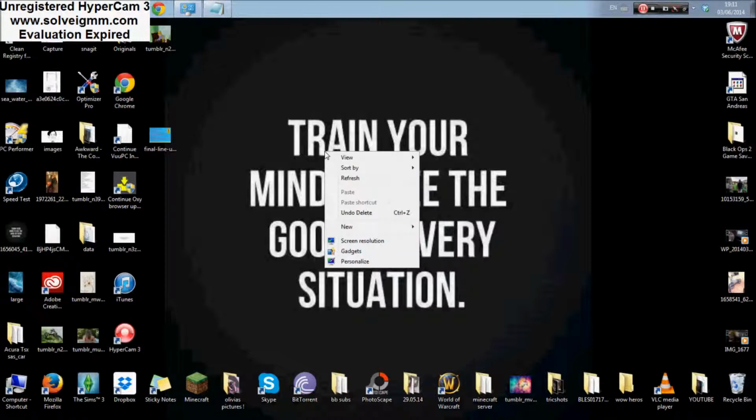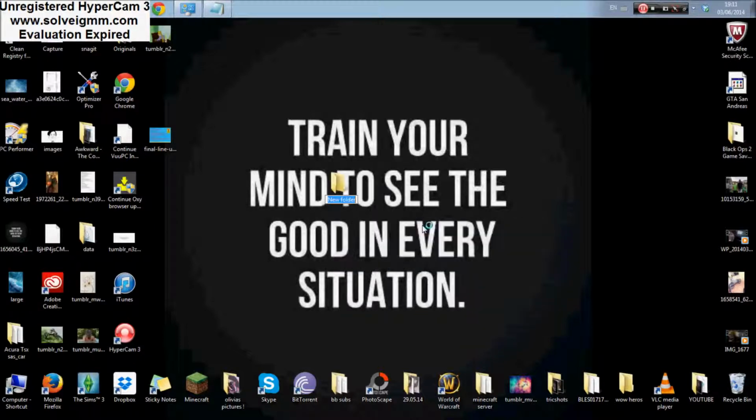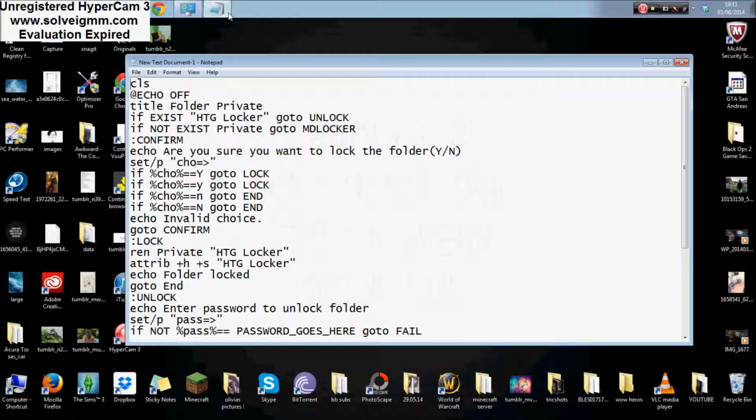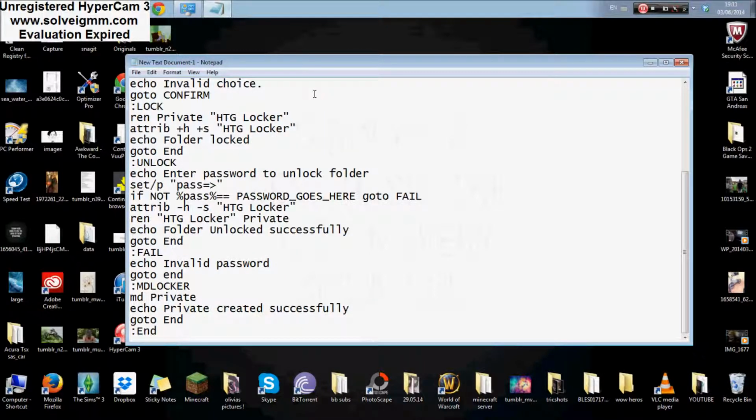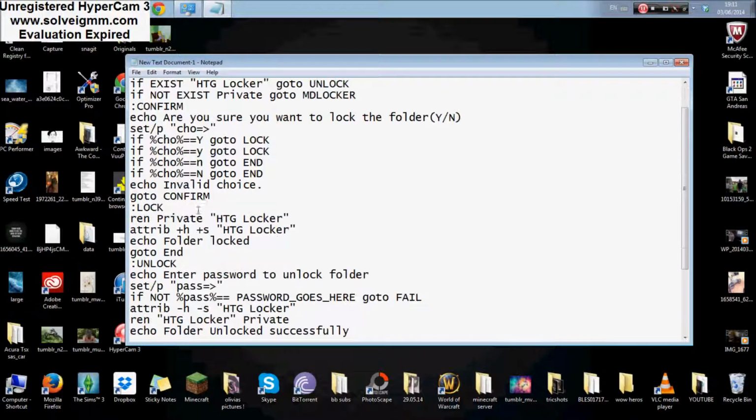So what you want, if you put a password in, is to create a new folder and just name it whatever you want. I'm not going to be naming it. Put it on your desktop or wherever you want. I prefer the desktop. And then you want to download the file that's in the description, and here are the random codes.